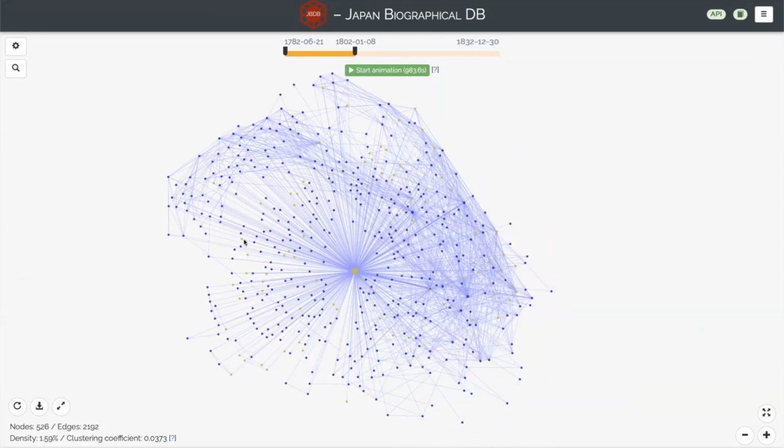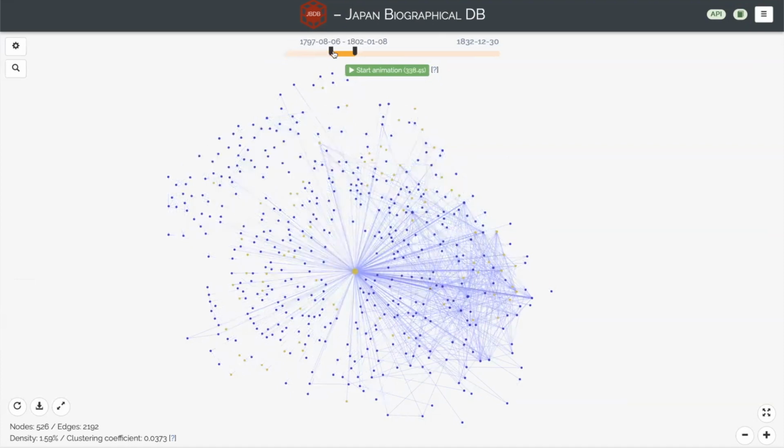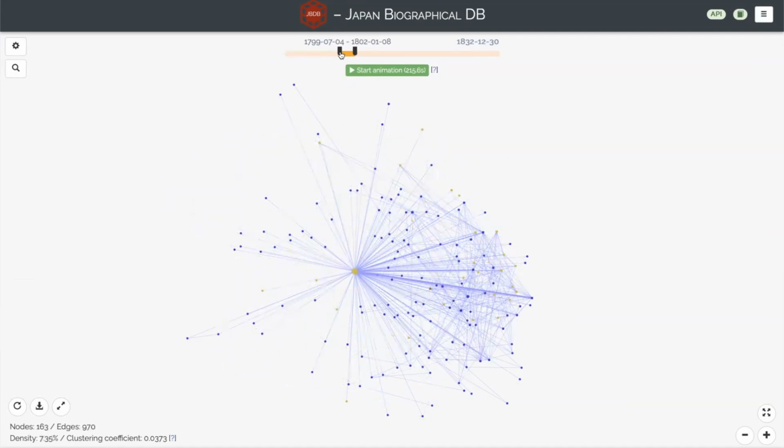Now, this will also reflect down in the stats below, as you can see. Now we have only 526 nodes and 2,192 edges in the network. And you can, of course, further restrict this by also moving the start date. So for example, only 1799 to 1802, still a lot of edges, 970.